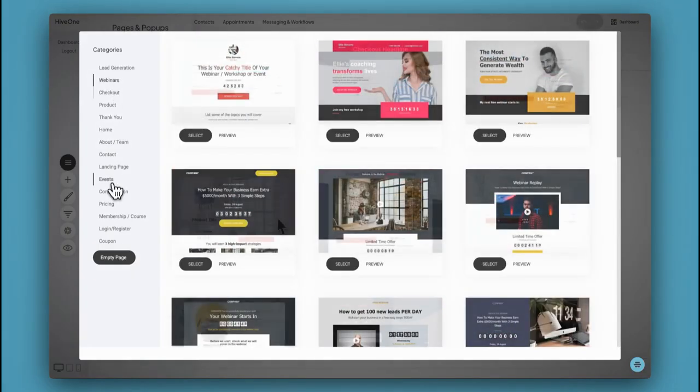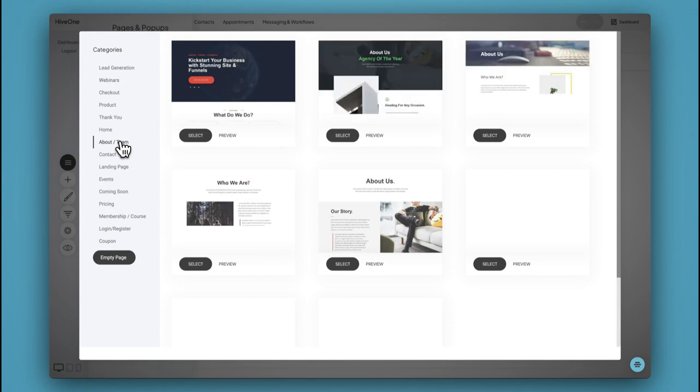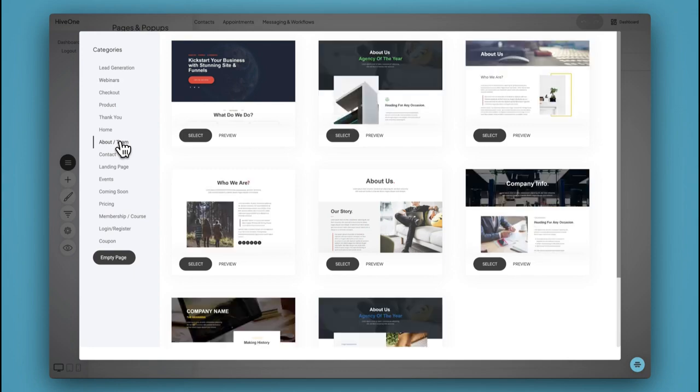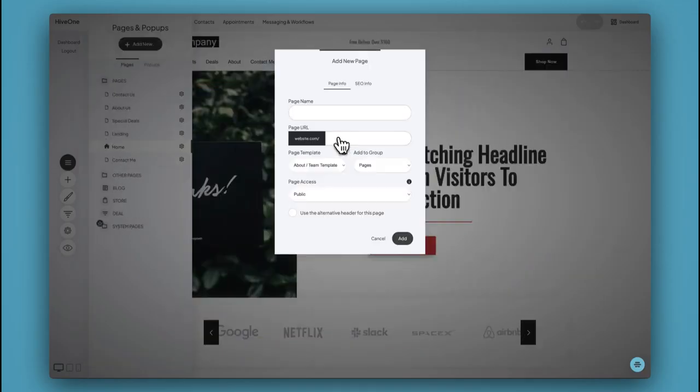So let's just create an About Us page, for example, because we don't have such a page in our website yet. We can pick some of the designs, or you can start with a blank one if you want to start and just add block by block. If you don't like any of the designs, you can do that, but yeah, let's select one that already has a design, and we can customize it.